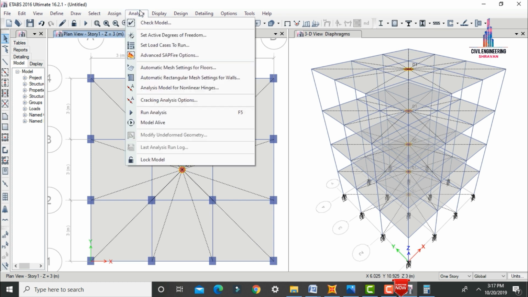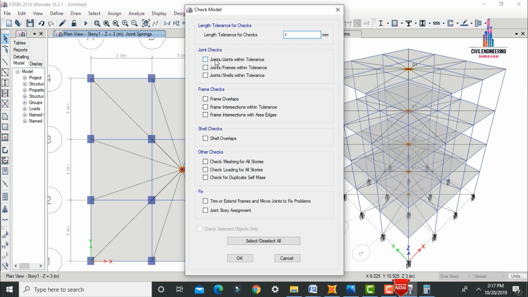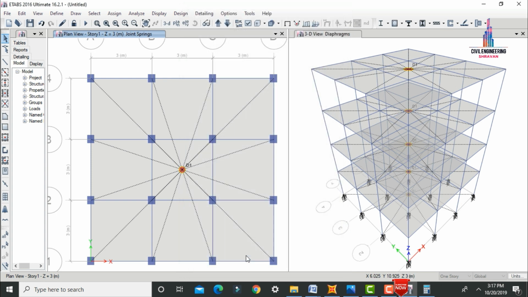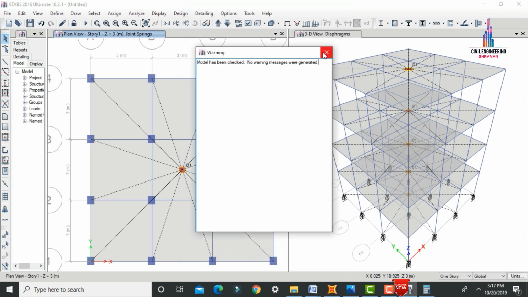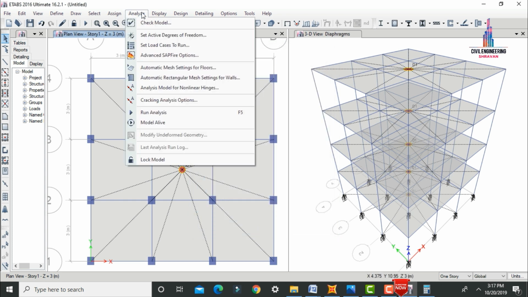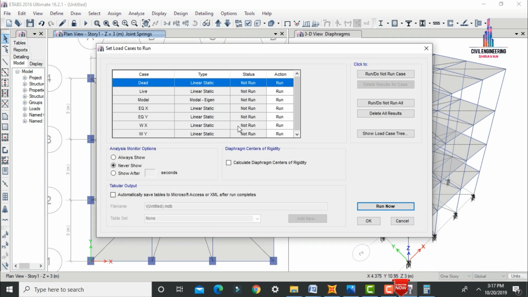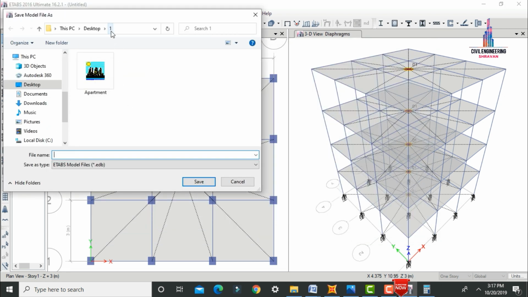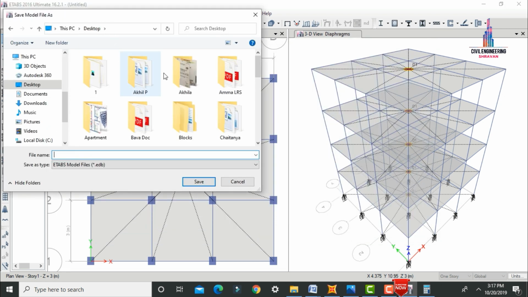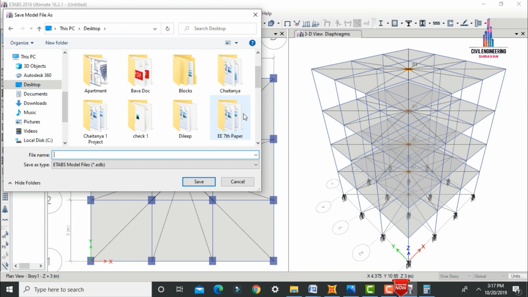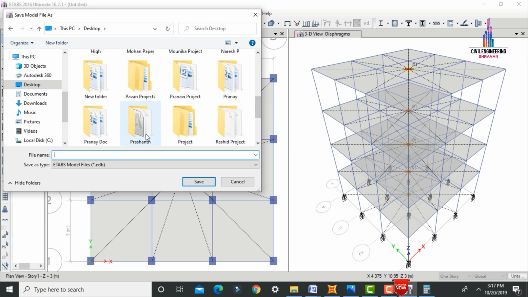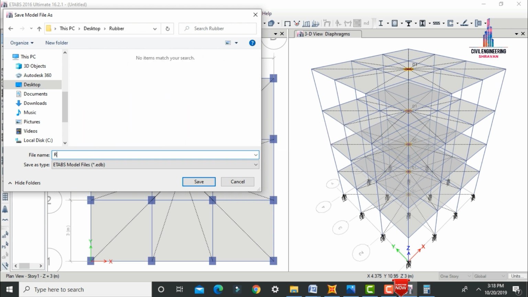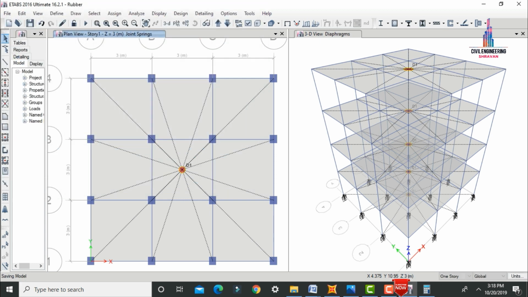Go to analyze option, check models. Here I'm selecting joint checks, click on OK. It consists of 0 errors. Again go to analyze, set load cases to run. Here I'm selecting run now option. Before going to the analysis process, we have to save this respected model. Here I'm selecting folder as rubber, give it as rubber. Okay, save it.